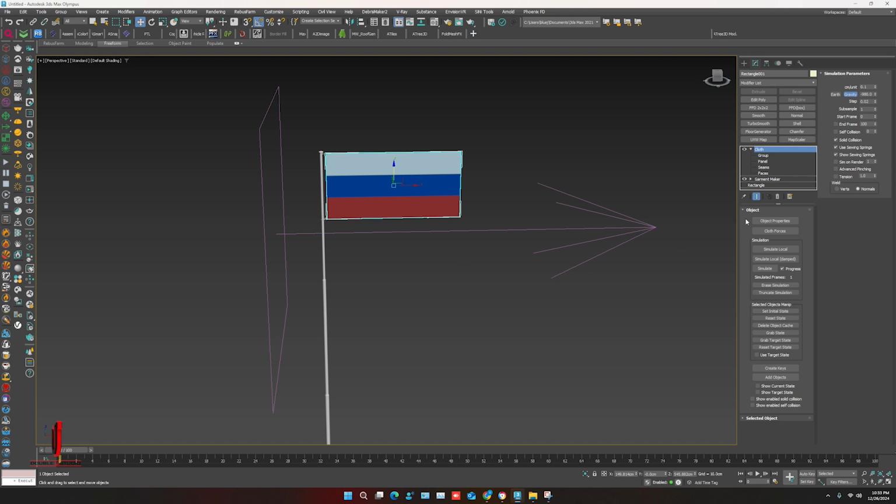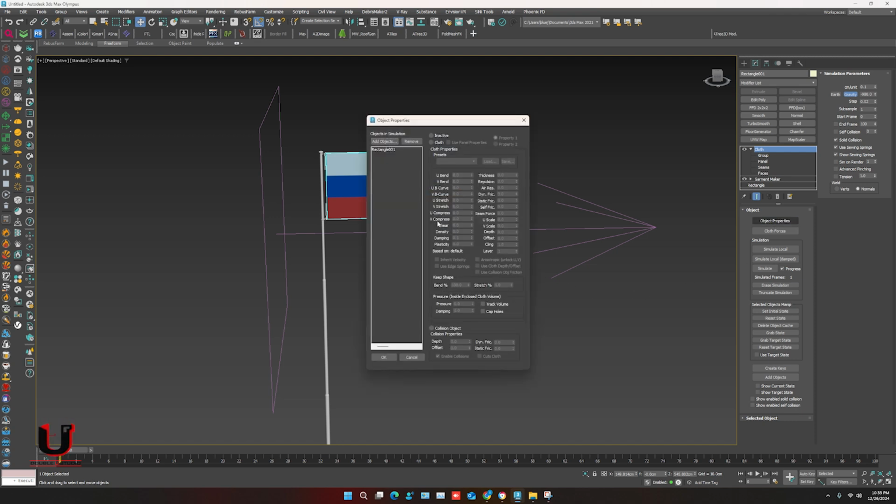In the Cloth parameters, open Object Properties. In Object Properties, select Rectangular. On the right side, select Cloth. In Presets, select Silk. Then OK.